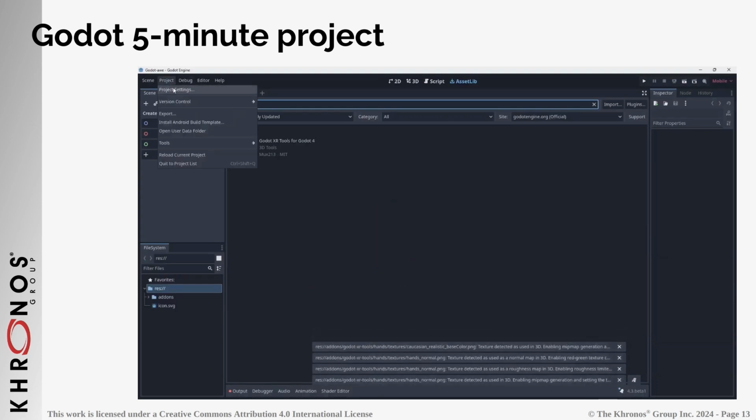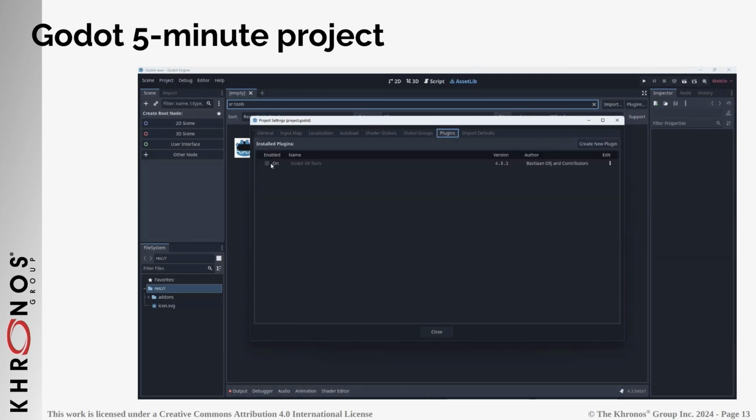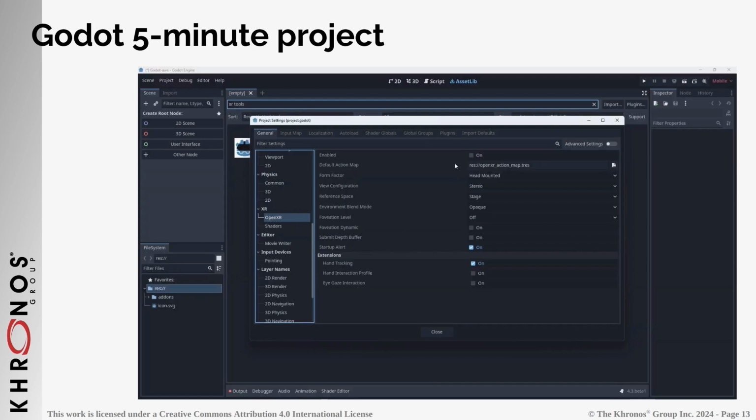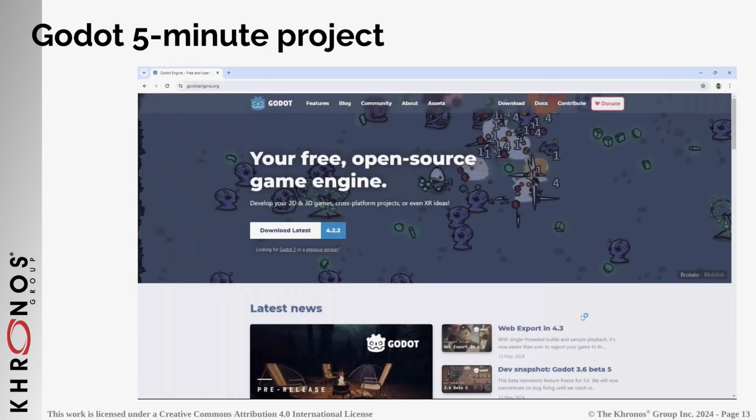Those will resolve themselves. Under the project menu, we can find the project settings. On the plugin tab, we can enable our XR Tools plugin. We go back to our General tab and scroll down until we find our XR heading. On the OpenXR tab, we simply enable OpenXR. On the Shader tab, we enable our stereoscopic shaders. Now we must save and restart our project for these changes to take effect.